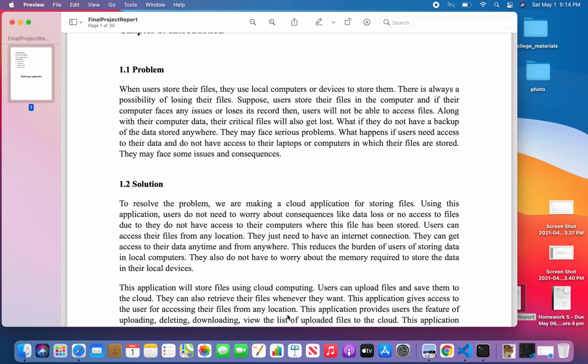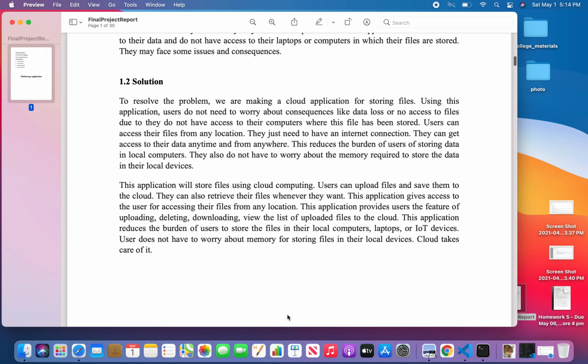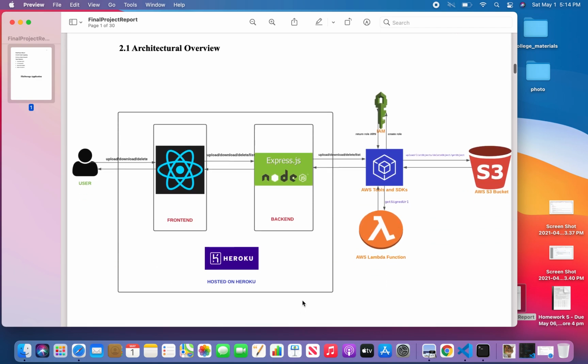This application will use a cloud to store the user's files and data. So this application can upload a file to the cloud, download a file from the cloud, and delete a file from the cloud. And apart from that, the user will have an option to view the list of the uploaded files. So let me show you the implementation and workflow of our application.